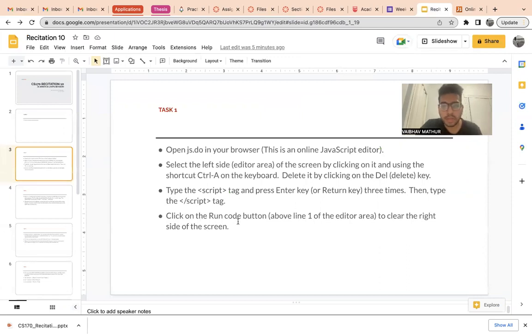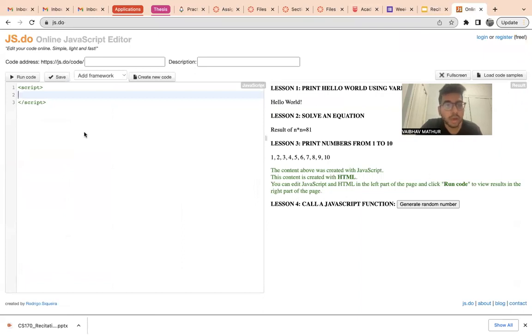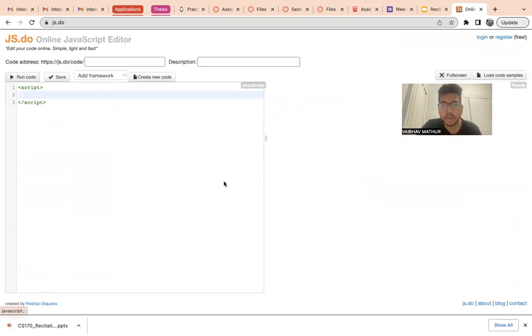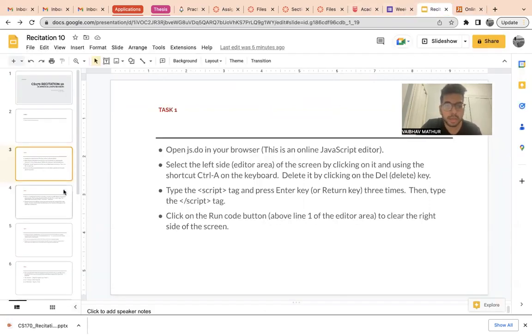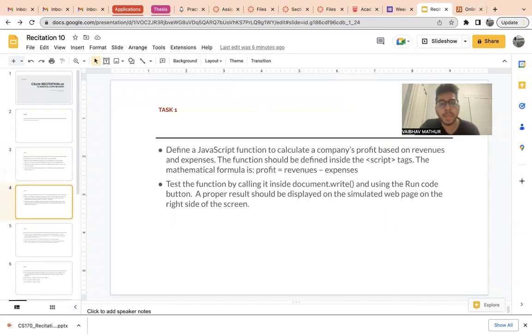Okay, so once you have deleted it, let's also clear that. So how do you run this? You just click on run code. So now it's a blank screen, and now we're going to be starting our functions.